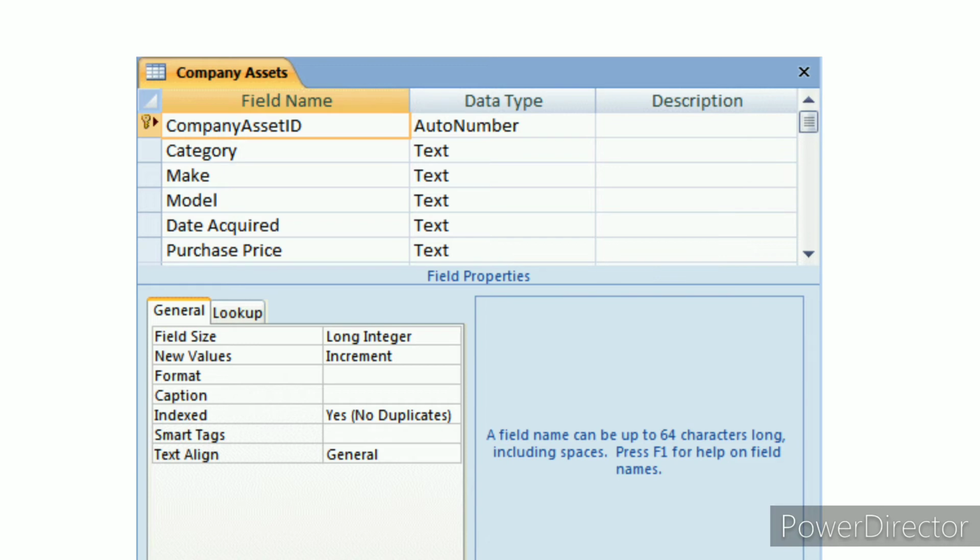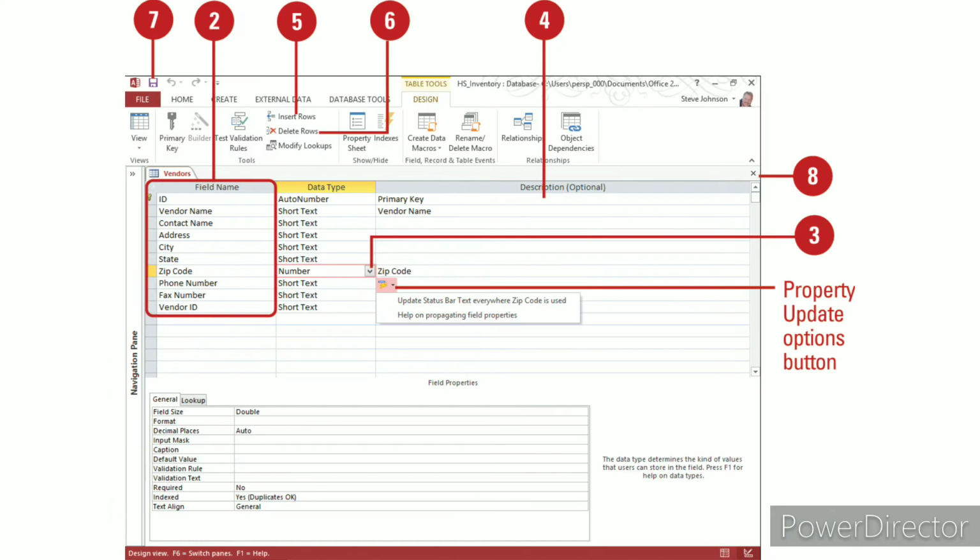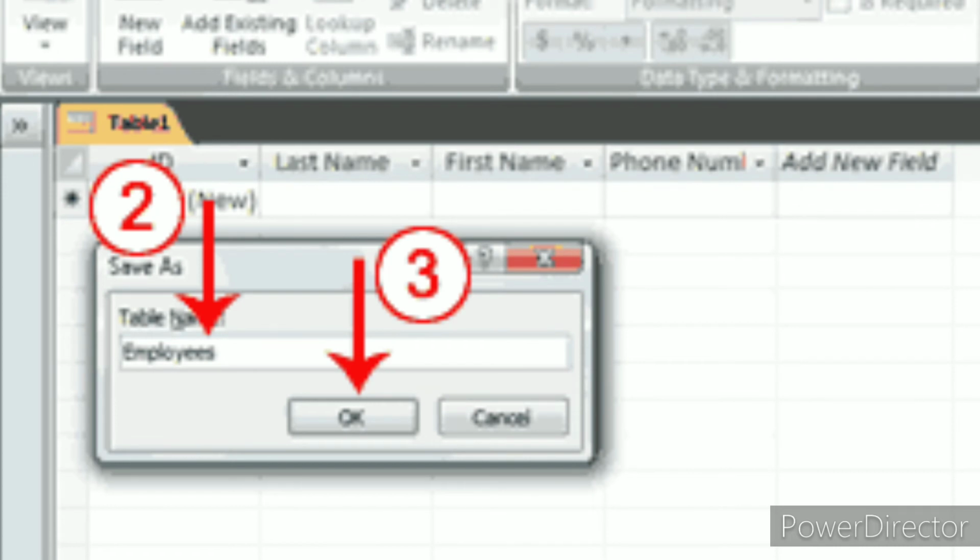Step 4. As soon as you move the cursor to the data type box, the default data type Short Text appears. You can click on the drop-down arrow to see the list of available data types and select the one you want. In this way, you can add as many fields. Now, in the next step, save the table. Click on File tab and select Save button in the Quick Access toolbar.